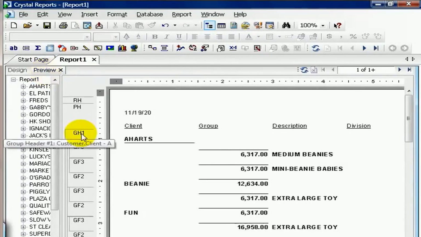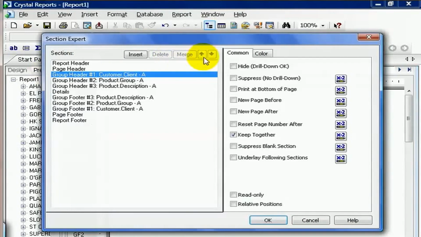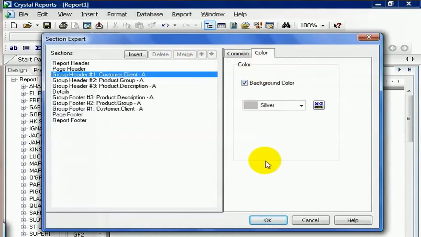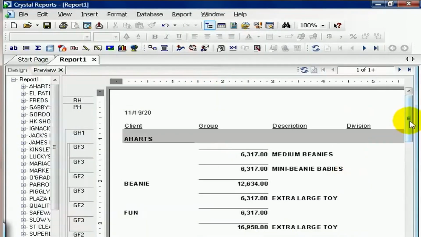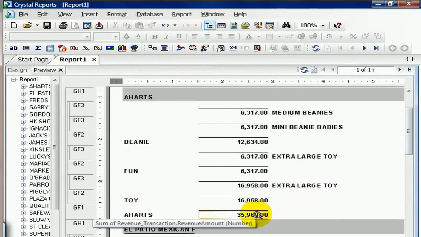From here, I need to do something a little bit different. I'm going to right click on my group header 1, go to my section expert, choose color, and give it some color. This helps break up the groups as you go along. One of the last things that we needed to do was highlight those clients less than $500,000. Or it could be any amount, really. It's up to what you're looking for.